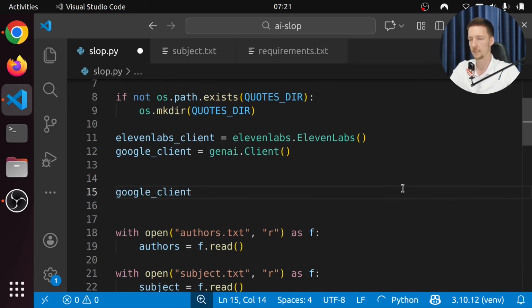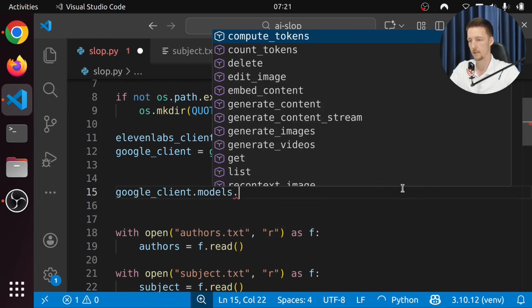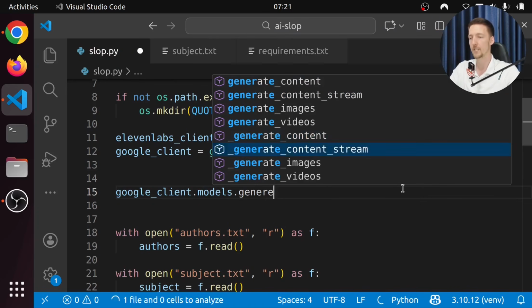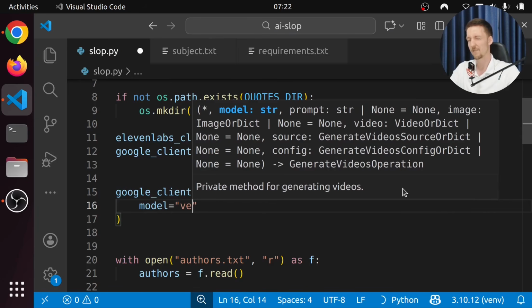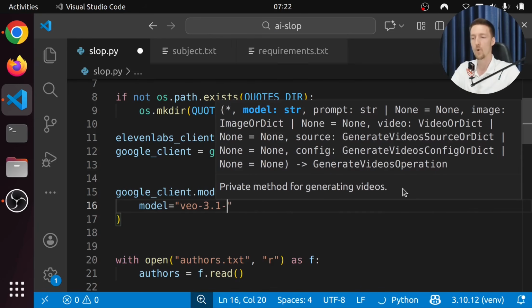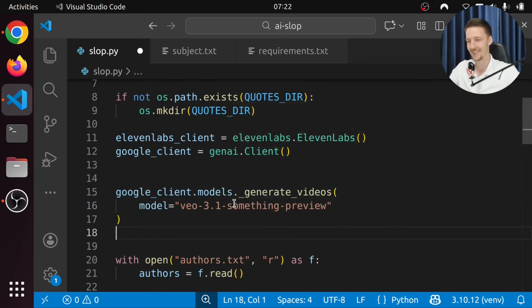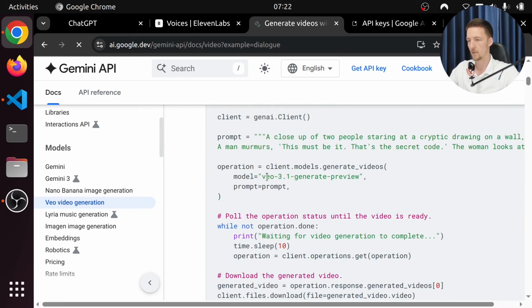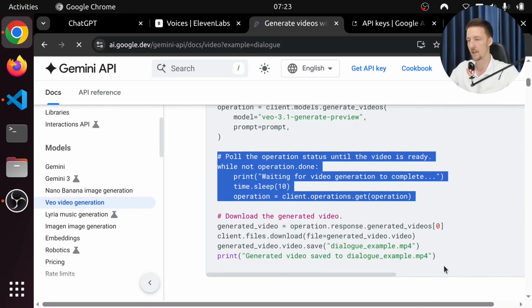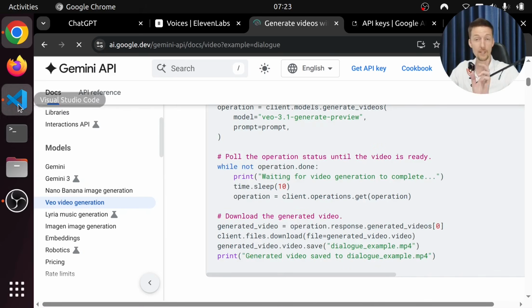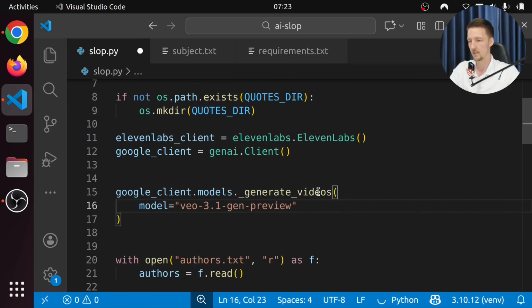And we need to say something like this: Google client dot models generate videos. And we have to pass in the model here, which is Veo 3.1 something preview. I forgot what it is. So let's take a look. What is it? So we generate the video with Veo 3.1 generate preview and then the prompt. Then we have to wait until the operation is done and then we can download the video. So let's do that. Model is generate.